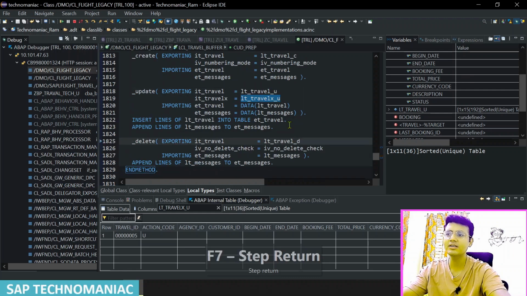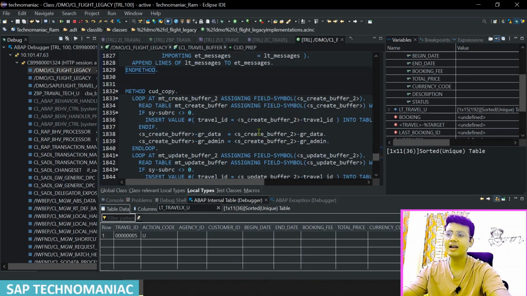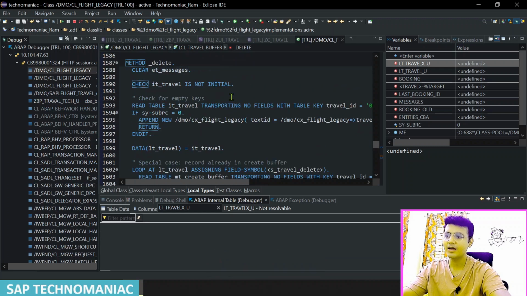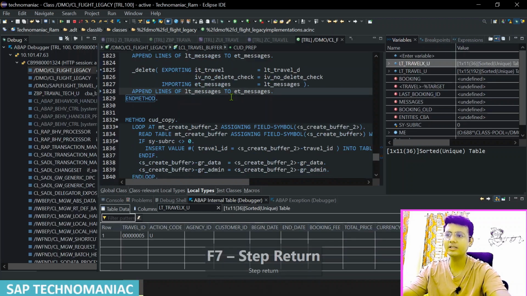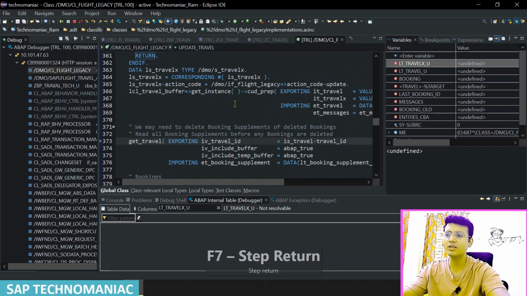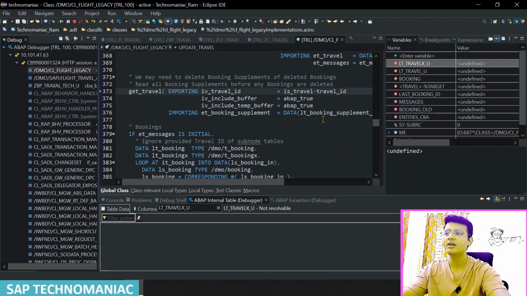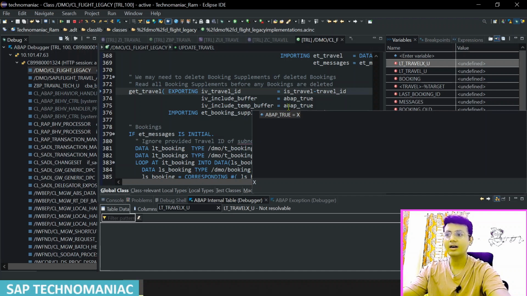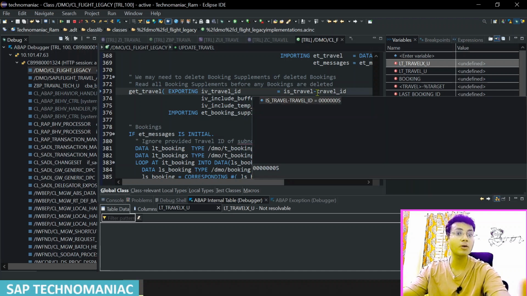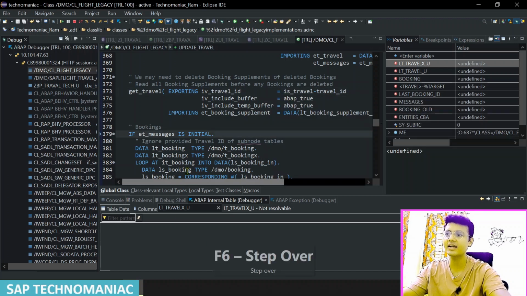Let me do F7 and F7. Okay, I already have a lot of breakpoints, that is the reason it is triggering. So once we got this particular CUD operation for travel, which is not actually happening, we are again getting all the travel data, because in the delete scenario they have to delete everything. I have already explained that, so that is the reason they are getting the delete data if everything is messaged.